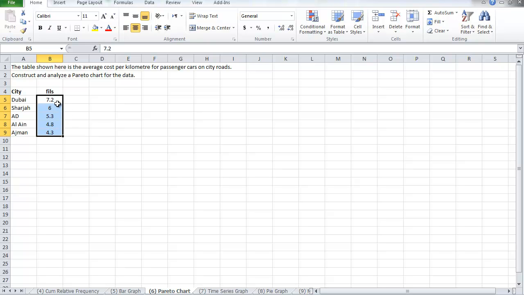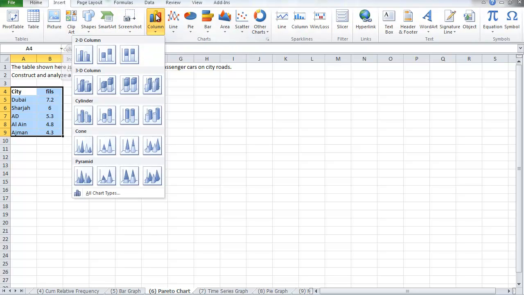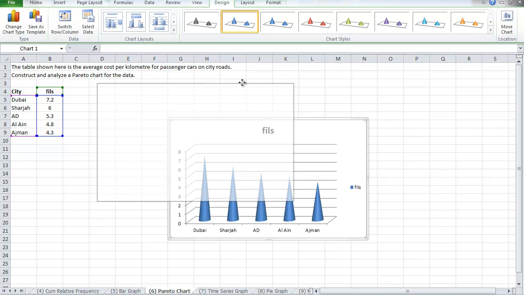So now the first step is achieved, and that is to sort the table from highest to lowest. The next step, in order to complete the Pareto chart, is to go to Insert and choose the column graph. Column is the same as the Pareto. Excel does not distinguish between the column chart and the Pareto chart. You have to know this. So we click on this one. Actually, let's choose the 3D, the cones. Yeah, that's nicer. This is the chart I end up with.